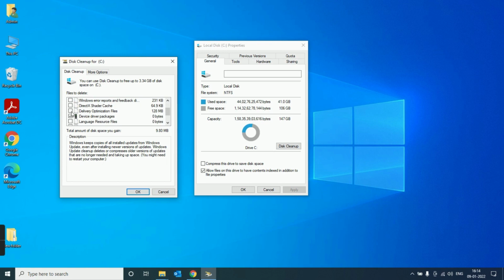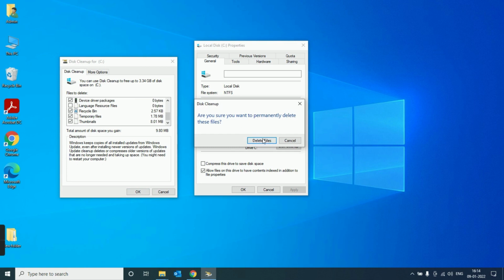Now select the download program files. It is selected. Temporary internet files, recycle bin is also selected. Temporary files, thumbnails. Okay, so most of the items have been selected. Now click on OK. Delete files.